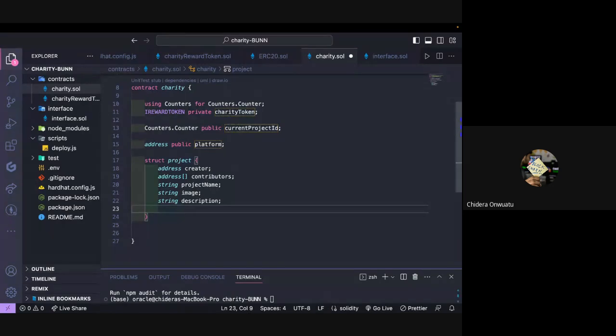We also need... which other thing? Creator, contributors, project name, image, description. Which other thing should we be saving? Yeah, we also need the goal, which is a uint256, right? Basically, it's just how much do you want to raise for your project, right? That's basically what this thing is keeping track of. Maybe 100 ETH or 20 ETH or 10 ETH, anyone.